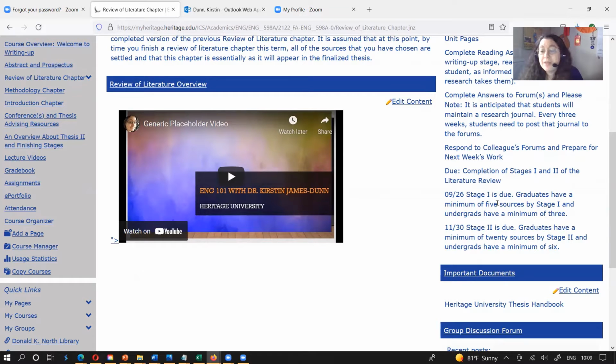So in this stage, I'm assuming it's going to be relatively similar to what you turned in during research methods if you took research methods with Heritage. If you did not take it with Heritage, or if you are taking it in tandem with Thesis 1, then this would be for graduates a minimum of 5 sources that you think you're going to be using in your thesis. And for undergrads, it would be a minimum of 3. And again, it's not complete at this stage. This is your rough draft.